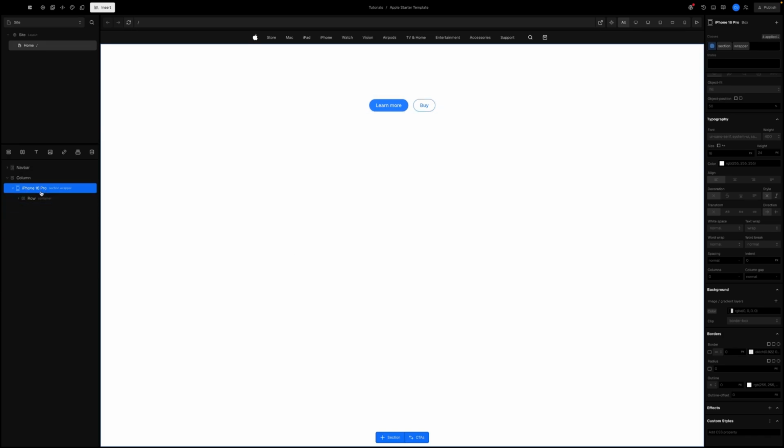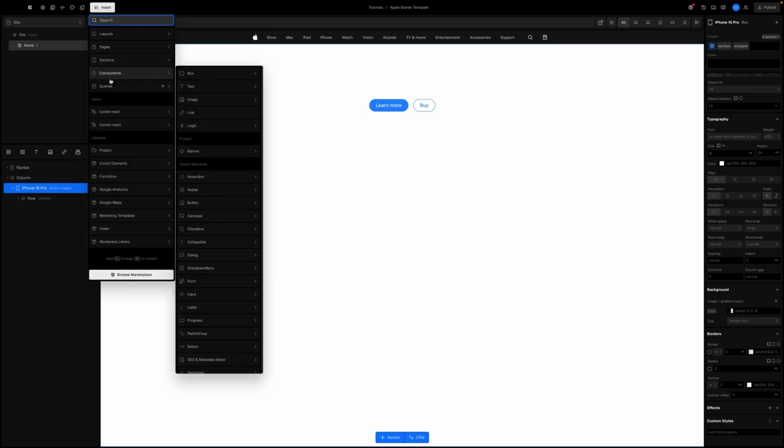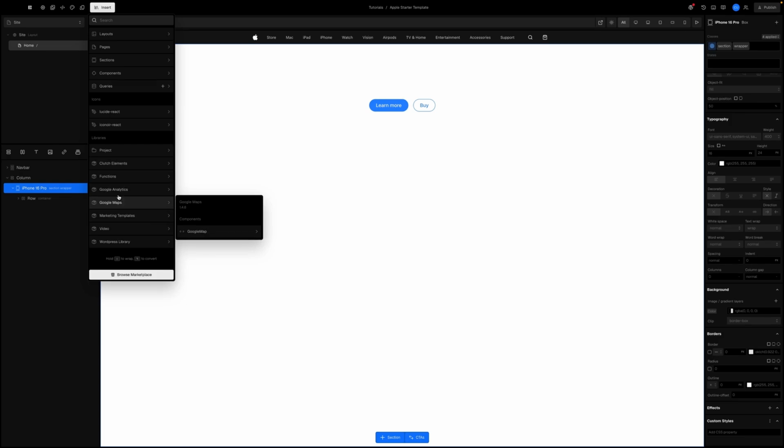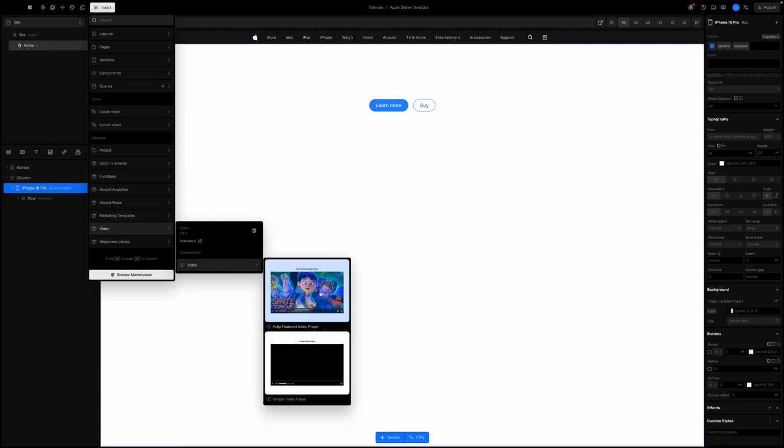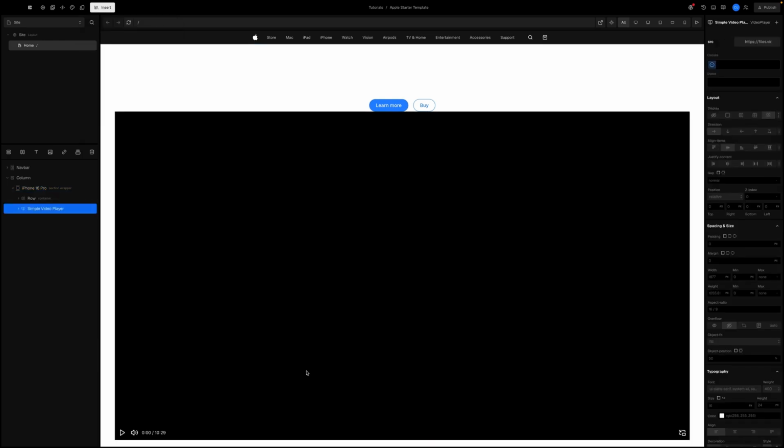Right, now let's add in our background. So the video player, we're going to use the video player from our library. So if you go over to library, you go to video. We have two main components for our video player. We have the fully featured video player and our simple video player. We're going to add in our simple video player. All right, and when you add that in, you have it looking weird. So to do this, we're going to make this absolutely positioned relative to the CTA section.